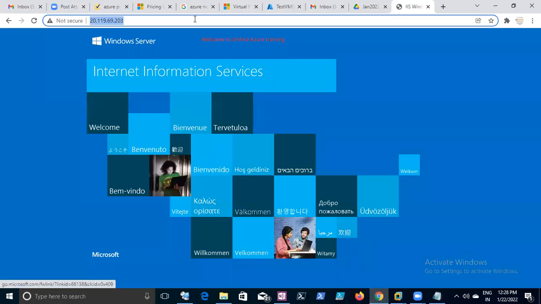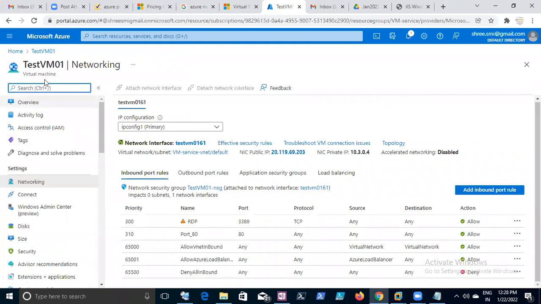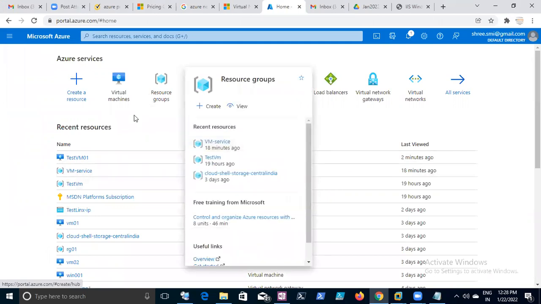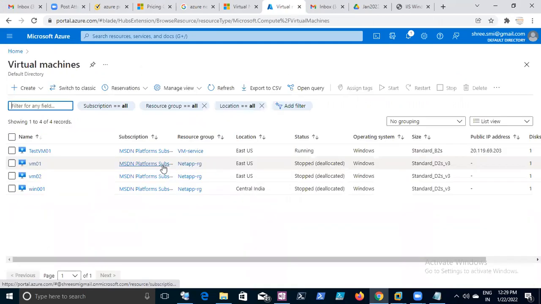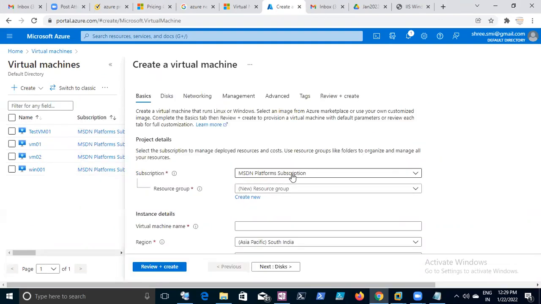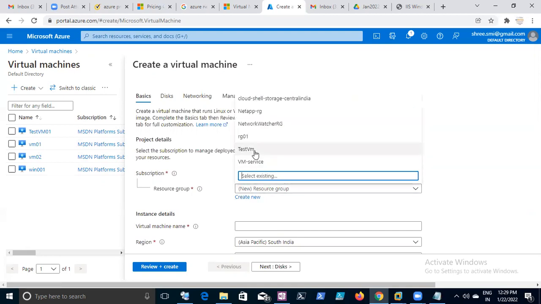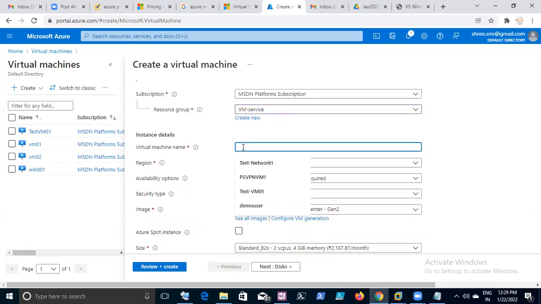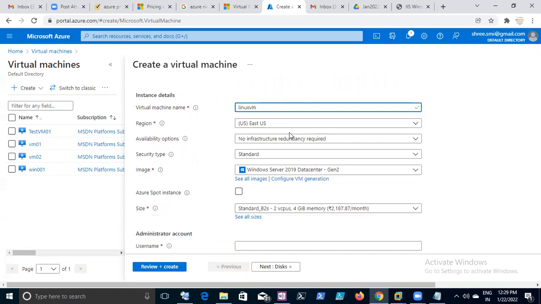Now come back to Azure again and go back to home. Go to virtual machines and create virtual machine. Same subscription, I can use the existing one, the test VM service I have created. The VM name I'm going to give is Linux VM. Take any region.